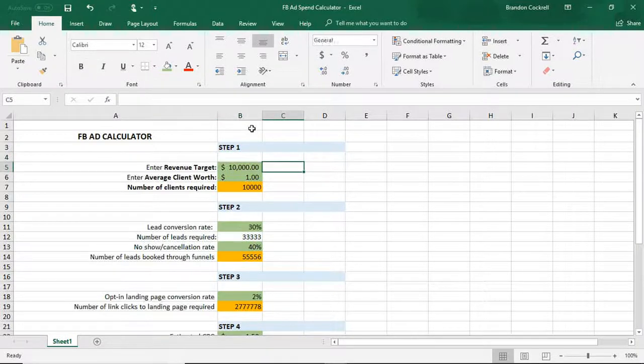So let's say each month I want to generate $10,000 in new revenue, and each one of my clients pays me $2,000. So each month I need to close 5 new clients in order to hit a $10,000 goal. Now, as you can see here, all the green boxes are boxes you need to fill in with your own information. The yellow boxes are where it will auto populate to show you what you need to do to hit your goal. So go down here to step two.